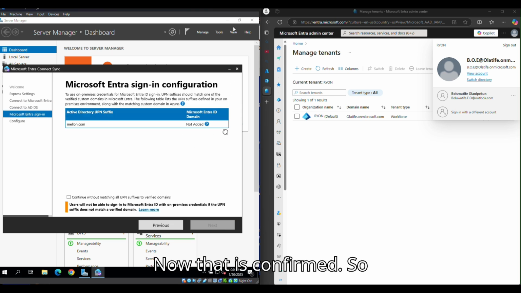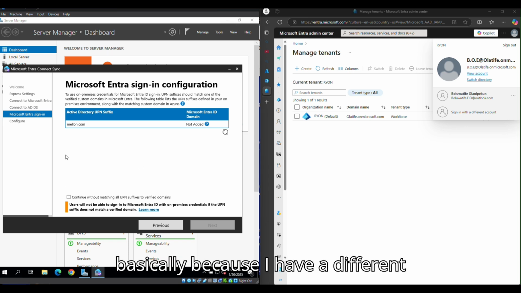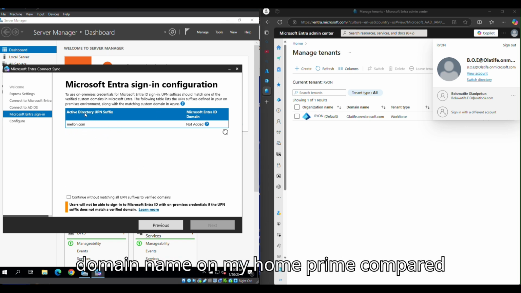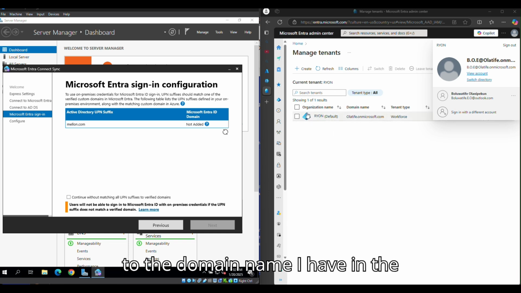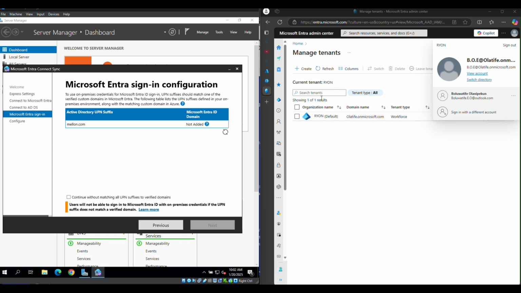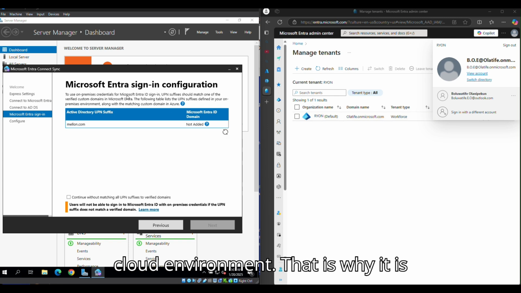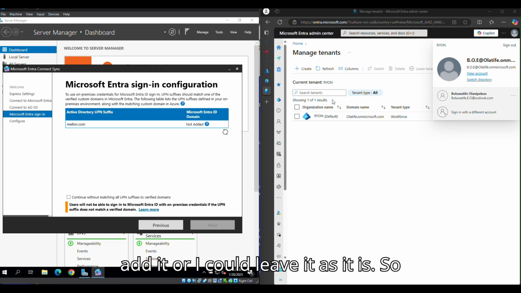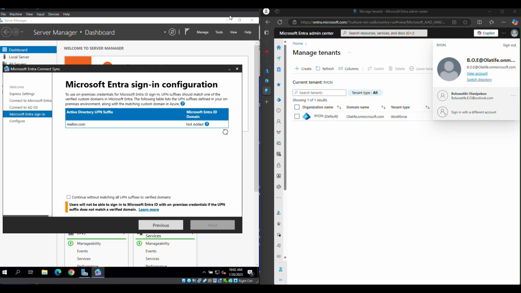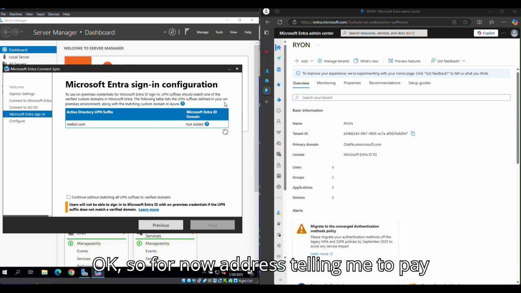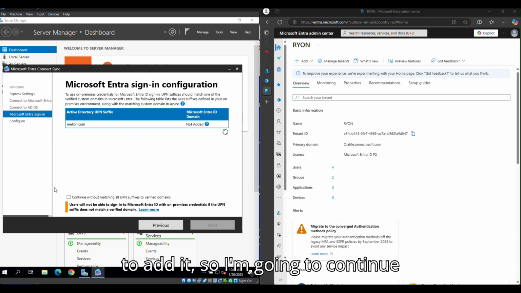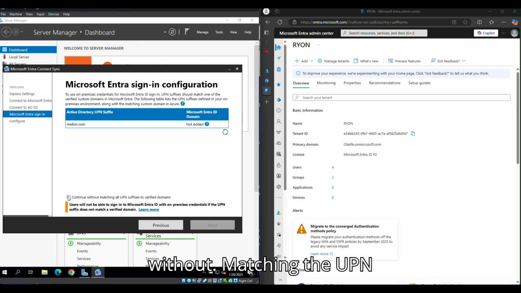Now that is confirmed. So basically, because I have a different domain name on my on-prem compared to the domain name I have in the cloud environment, that is why it is showing this information. So I could add it or I could leave it as it is. So I'm going to try to add it. Okay, so for now, Azure is telling me to pay to add it. So I'm going to continue without matching the UPN suffix.